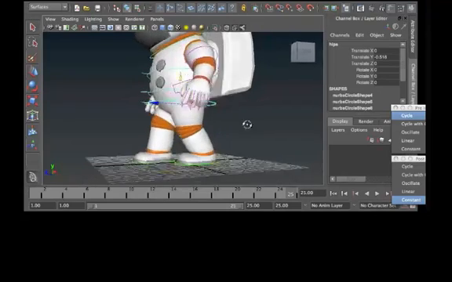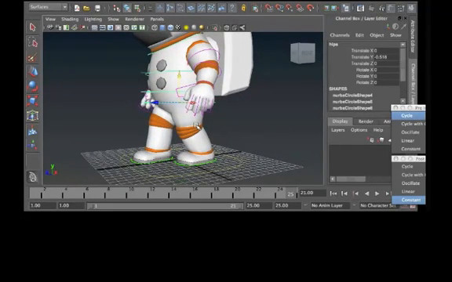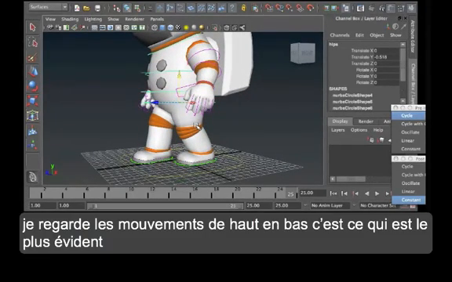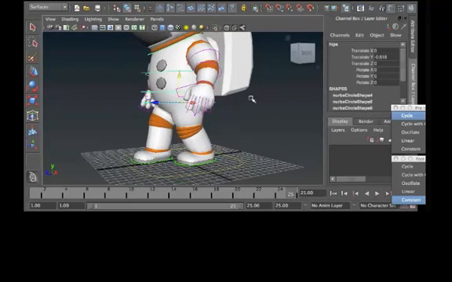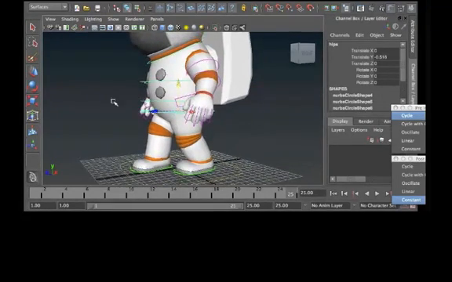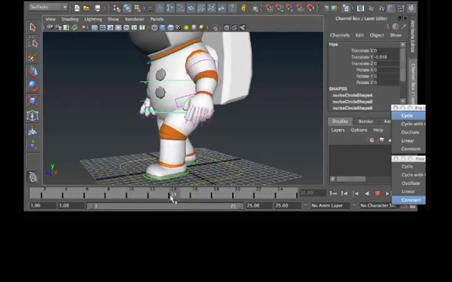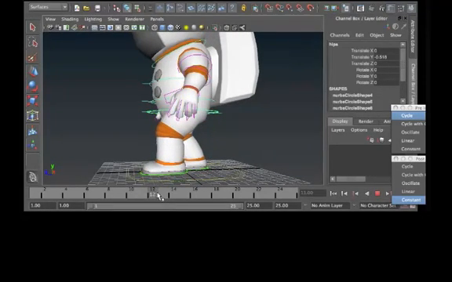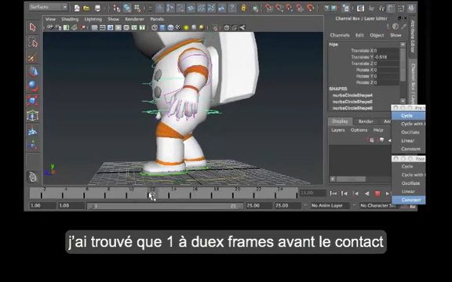So for the hip animation, you can approach it any way that you feel is the most intuitive. For me, when I look at a walk cycle, I see the up and down movement. That's the most obvious type of movement, at least for a character with this type of anatomy. So to establish the up and down movement, I'm going to try to figure out first where that contact frame is here at 13. And what I find is that 1 or 2 frames before the contact frame is when the hip is in the high position.